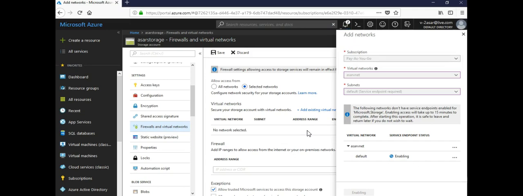So now, rather than allowing this storage account to be accessed from all around the internet or every virtual network, I have restricted this storage account, this Azure PaaS resource, to be only accessed from my virtual network, that is Azure VNet. So this is how you restrict the Azure PaaS resource to be accessed from a particular virtual network.